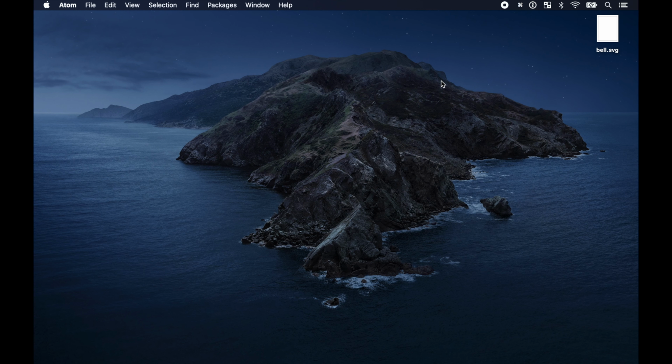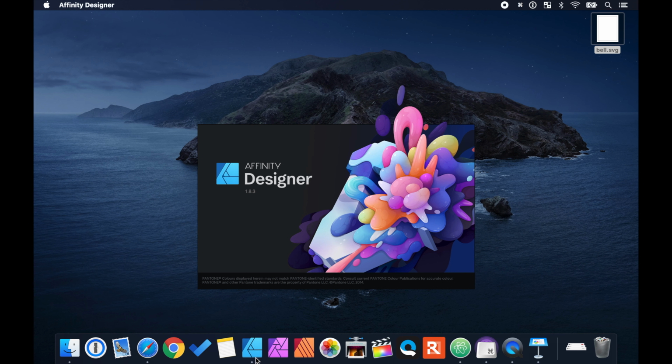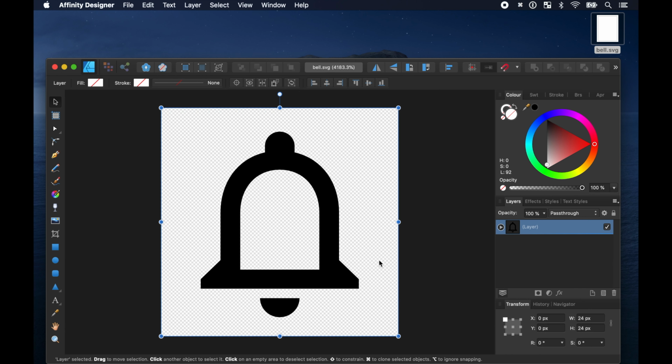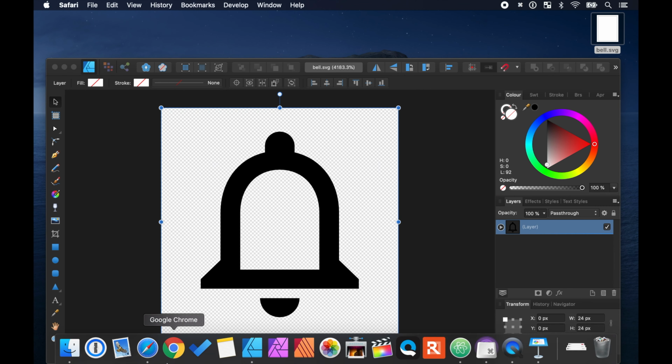Now the problem is that you cannot use the SVG file directly in Keynote. So we have to first bring this into a vector graphics program, like for example Affinity Designer. But this should also work with other programs like Inkscape or Adobe Illustrator. And as you can see, we have the correct shape, but the color is black. So we have to change the color to gray.